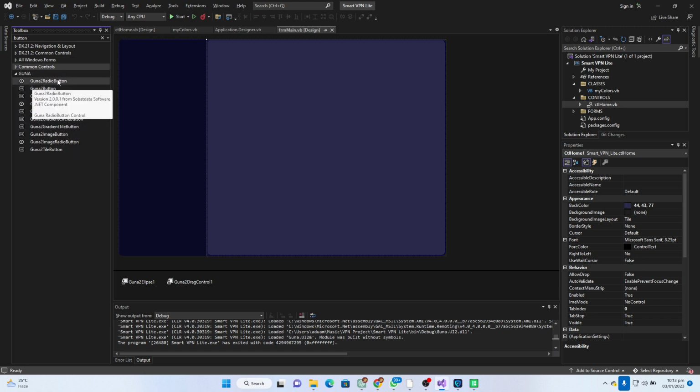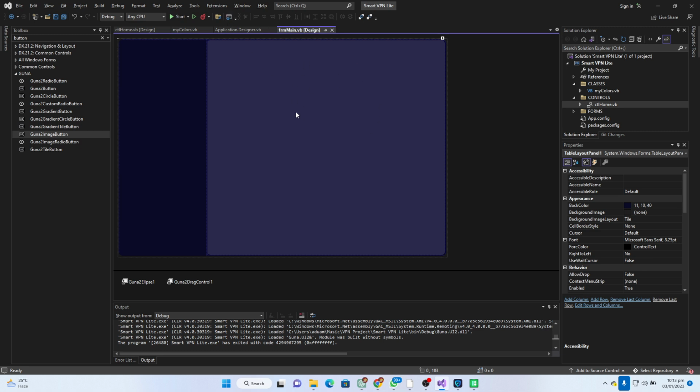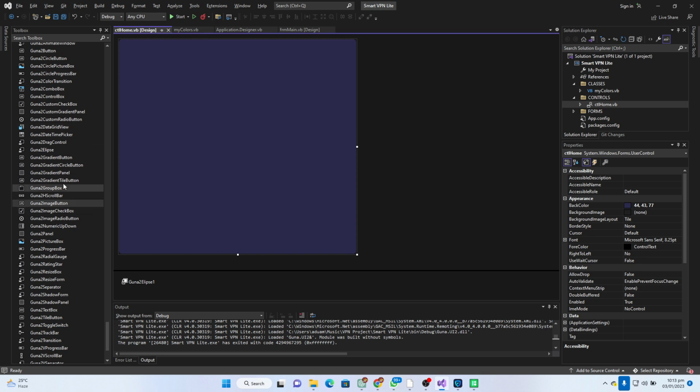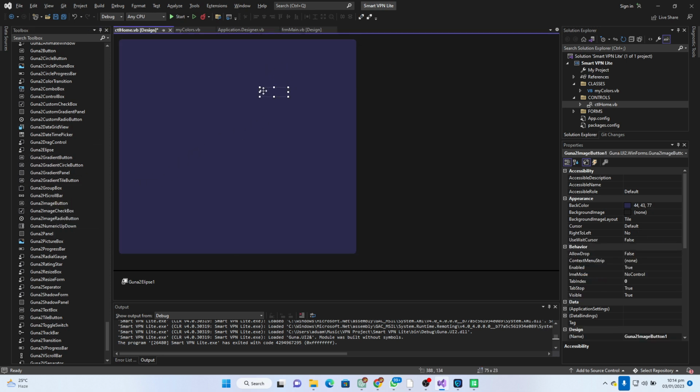We have the Guna radio button, Guna circle button. We have Guna image button right here. So just click on the Guna image button. This guy is what we're going to use, but we can't just use it directly in here. So we have to go to the home design, then drag and drop the Guna image button somewhere here. That is the Guna image button 1, and it has some sort of properties right here.